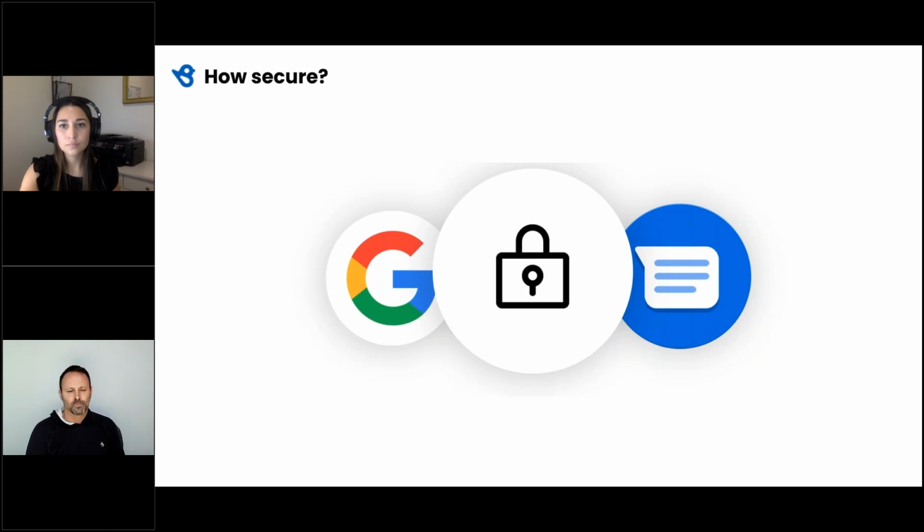From a regulatory standpoint, I would talk about encryption. Messages sent from the user's handset to Google servers and from Google servers to Birdeye are completely encrypted end to end in that flow. And we're not able to see the information that is in those messages.